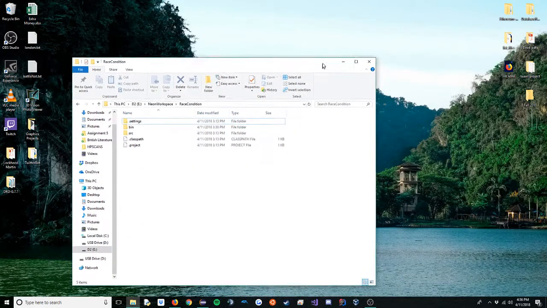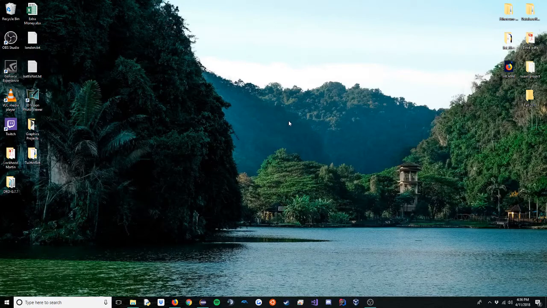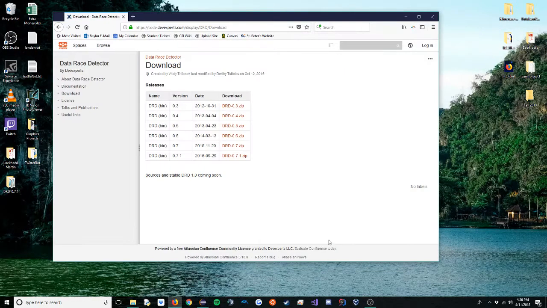Alright everybody, today we are going to learn how to set up DRD, which is a tool for Java for the dynamic detection of data races, which is really useful because sometimes they're hard to find and hard to debug. Anyway, in order to do this, the first thing you're going to need to do is download DRD.